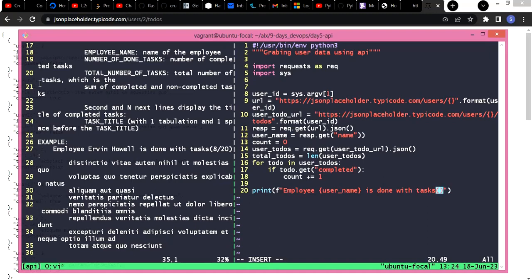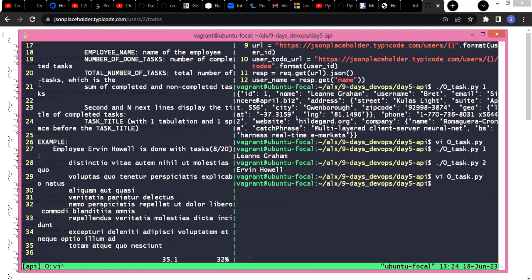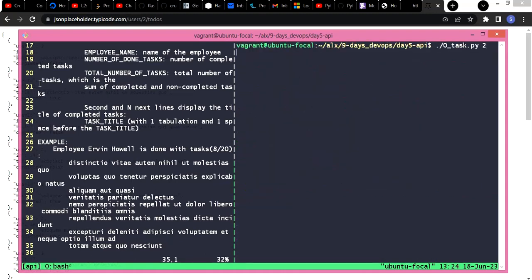tasks. Now this should not be our counts. This should be our counts. And then this should be our total to-dos. This should not be our total. This should be our total to-dos. So let's just see this part here and let's see if we are right on track. So I'll clear and then let's run this.